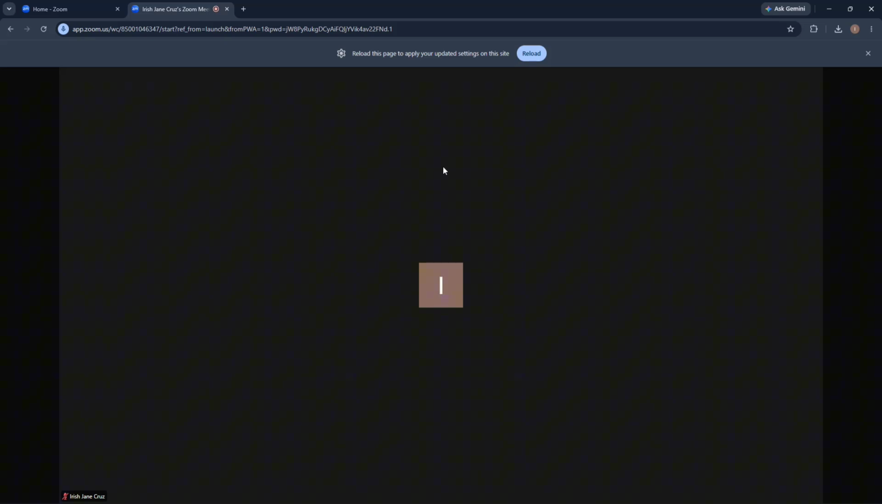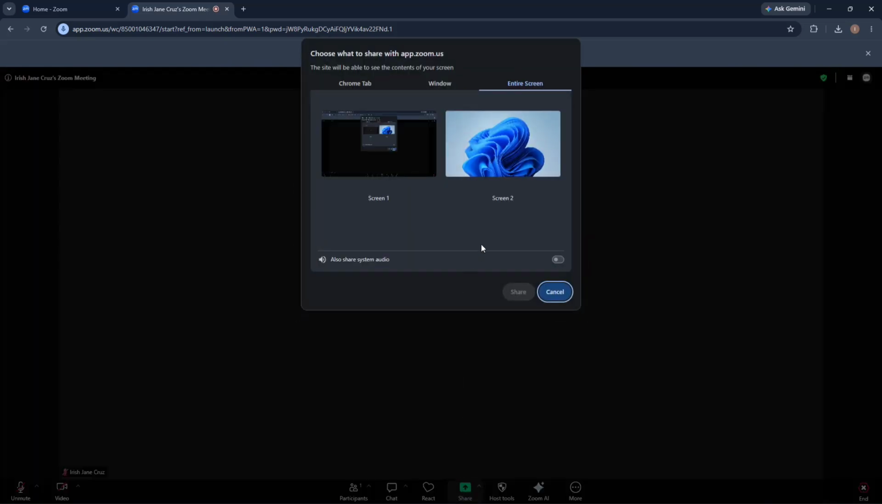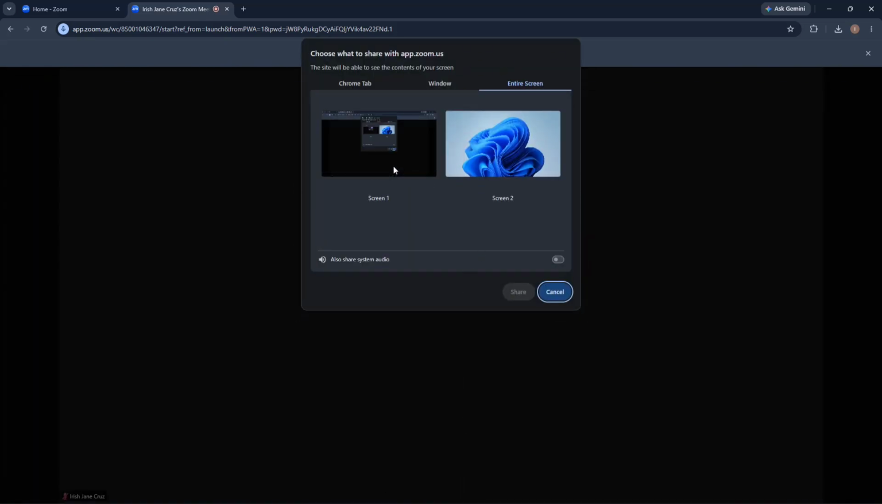Now you can go ahead and share your screen if you're presenting using this share button, which you basically find at the bottom middle of your screen. And then in here, you can select which screen you want to share.